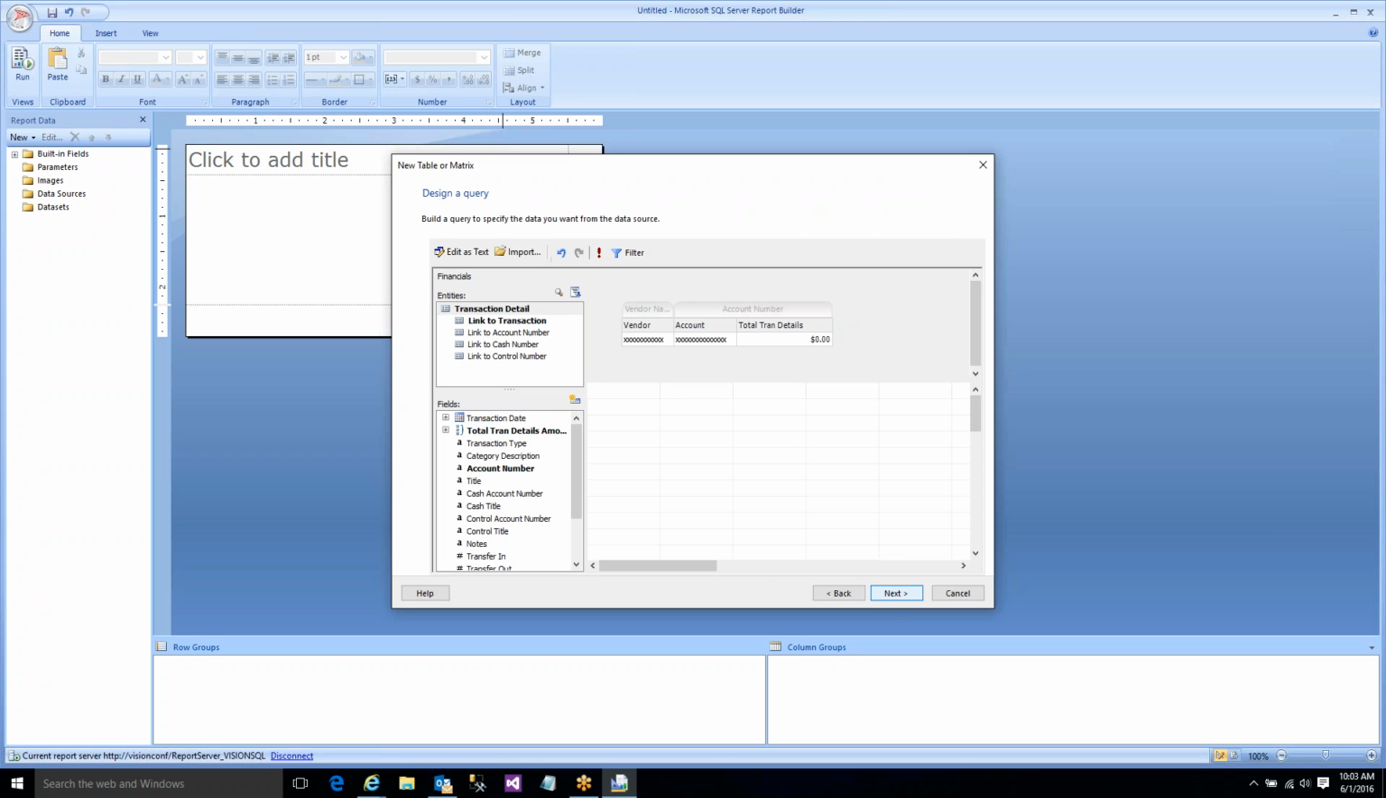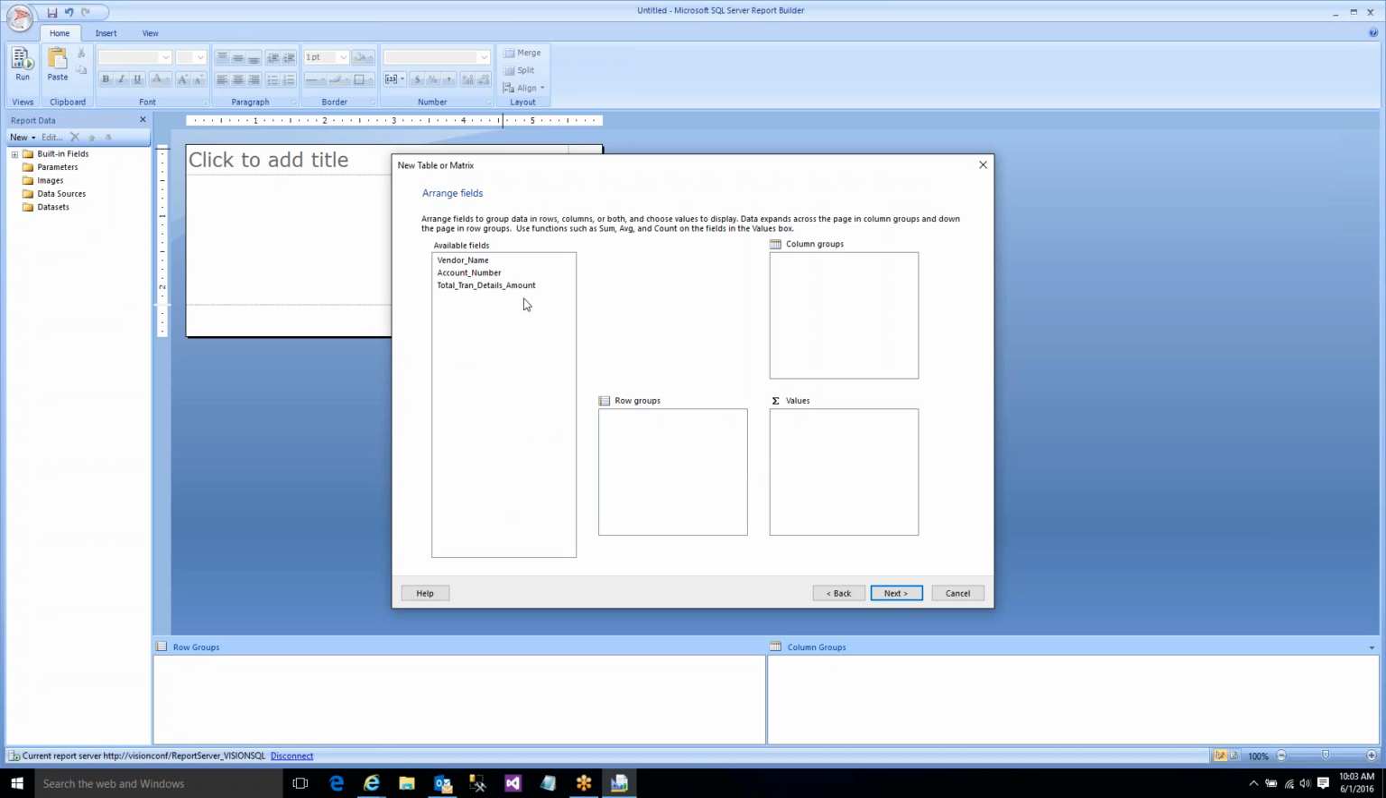I'm going to go next. And really the biggest difference on this one is I'm going to put the vendor here, the account number up here, and the amount down here. So then you should get kind of a crosstab, the left and the top, followed by our amount in the middle.